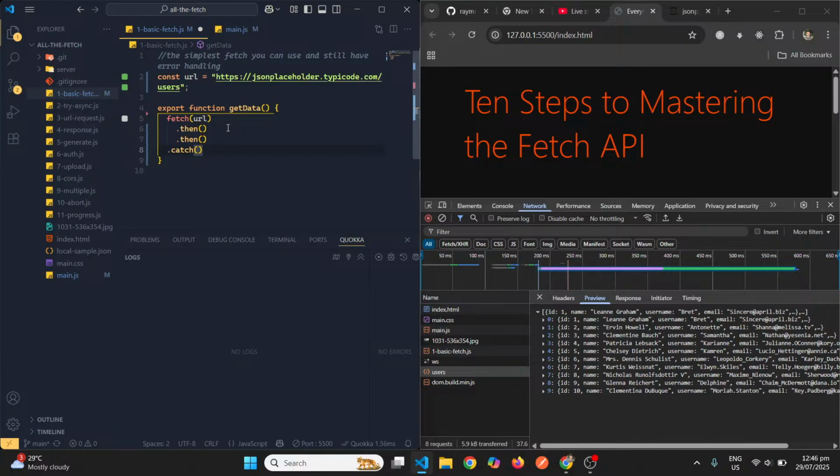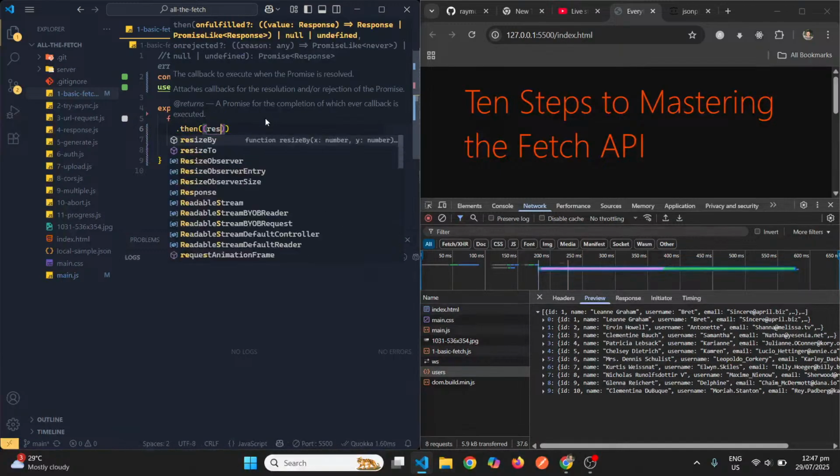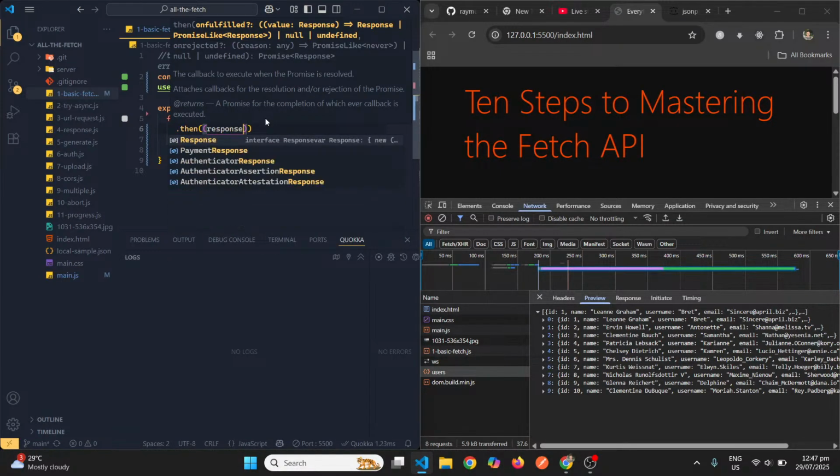On the end here, not write them all in the same line, but it's much easier to read if you make this stack on top of the other. The fetch method returns something called a promise. Basically, it's a wrapper around the response that's coming back.